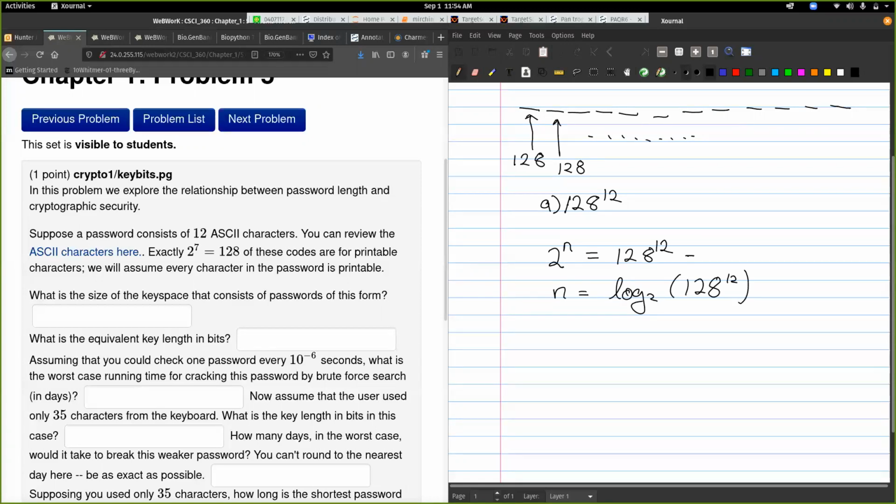Another way you can answer this question is you can see this as 2 to the 7th, to the 12th power. And then what is 7 times 12? 84. Don't trust my arithmetic. 84. Okay, thanks. All right, so the answer is 84, right? So this n and this 84 correspond. So the answer here is n equals 84.